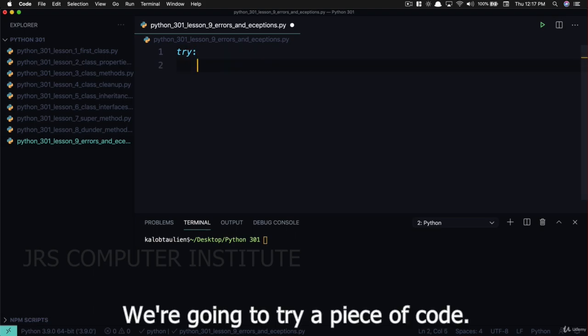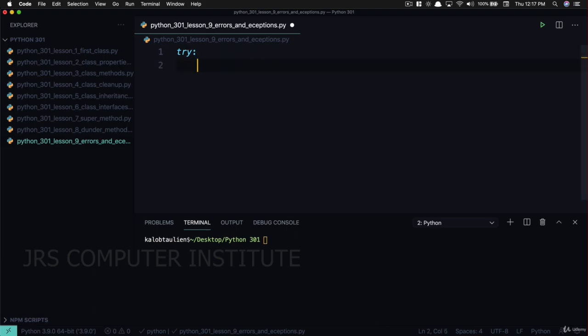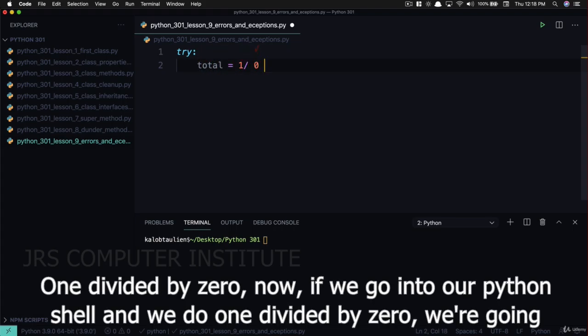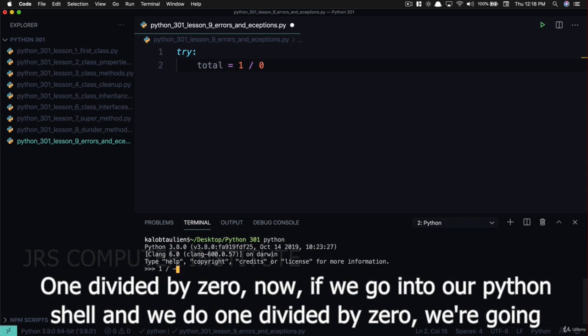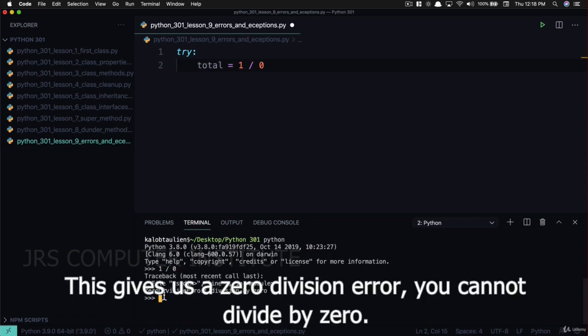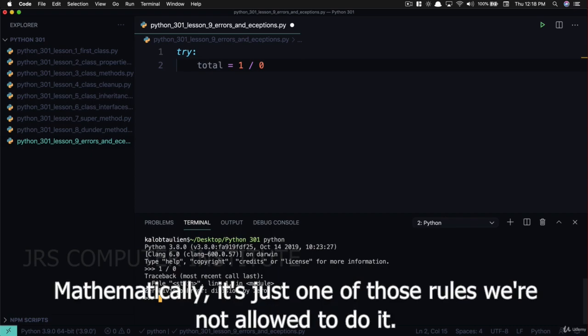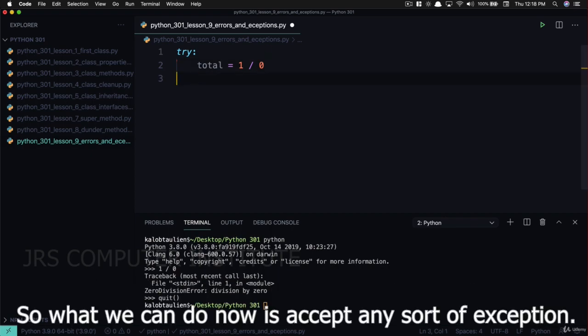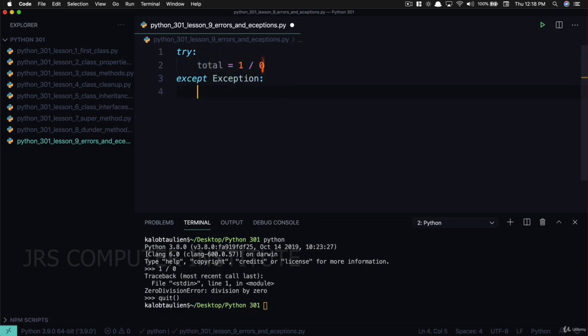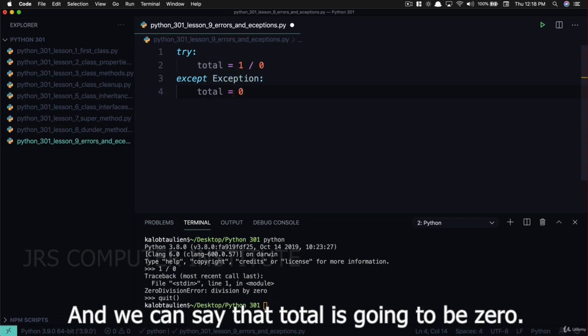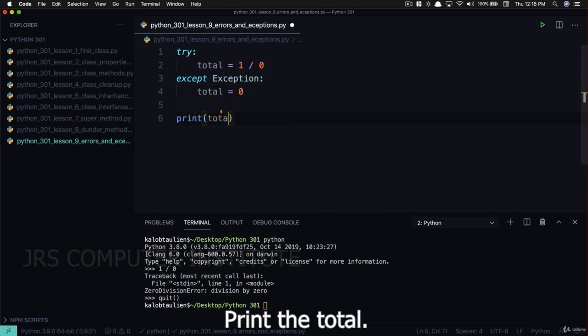We're going to try a piece of code. And so let's try total is equal to 1 divided by 0. Now, if we go into our Python shell and we do 1 divided by 0, we're going to see this gives us a ZeroDivisionError. You cannot divide by 0. Mathematically, it's just one of those rules. We're not allowed to do it. So what we can do now is except any sort of exception, and we can say that total is going to be 0. Print the total.